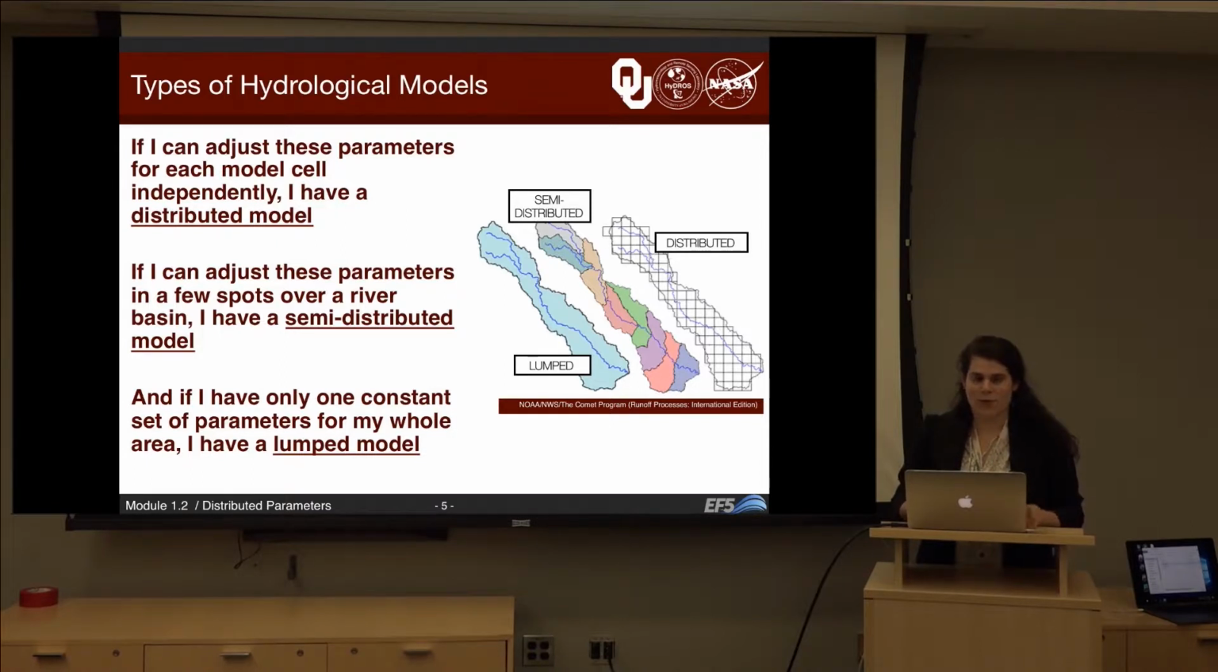Lastly, if you have a set of parameters that are constant for the entire area of your basin, then you have a lumped model. And that's something that we've been working on throughout this entire EF5 training through the Foundation and the Advanced. We say that for the entire river basin, those parameters have one constant value. And as we know for the water cycle and for the land, it's not constant throughout. Land varies and rainfall varies. And so it's helpful to use distributed models because we can model different cells independently.